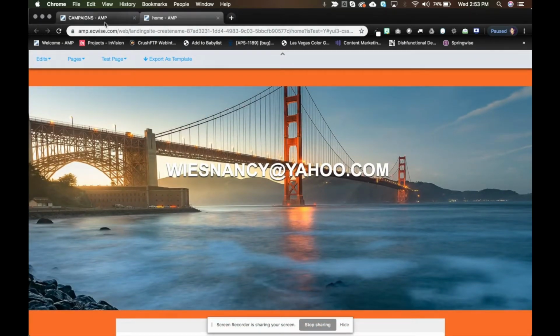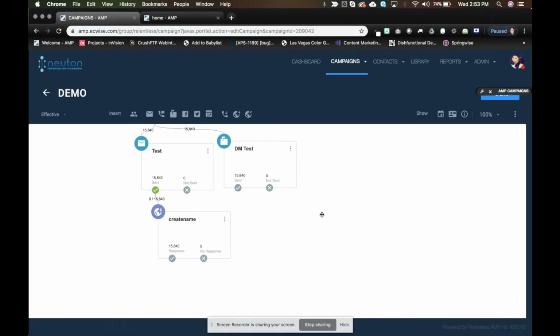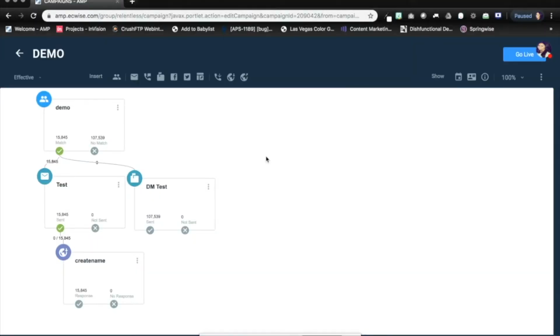Now that my landing page is published, I'm back at the campaign map. We can continue to add additional triggered communications. Let's say I want to add an email to those that responded to our landing page. I simply drag and drop and connect the nodes.